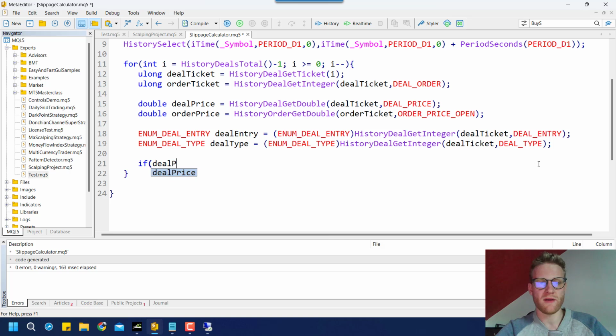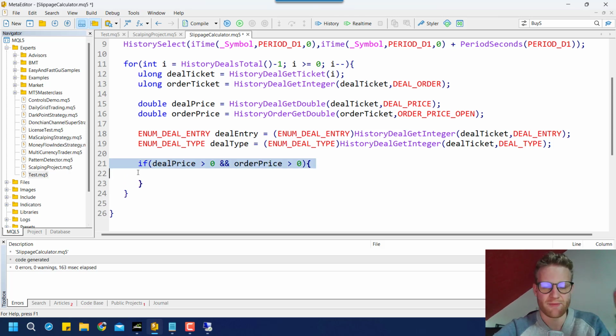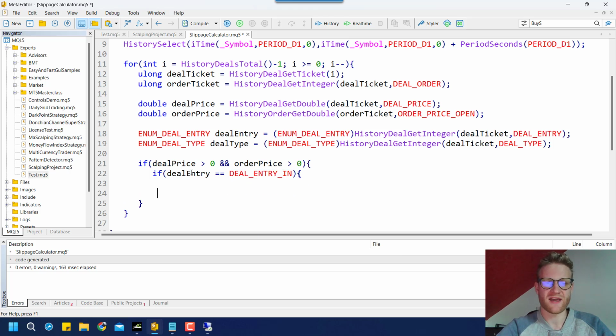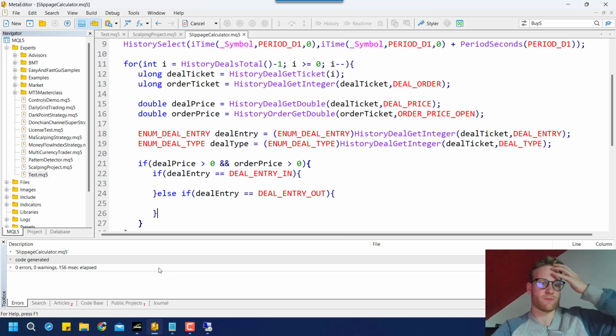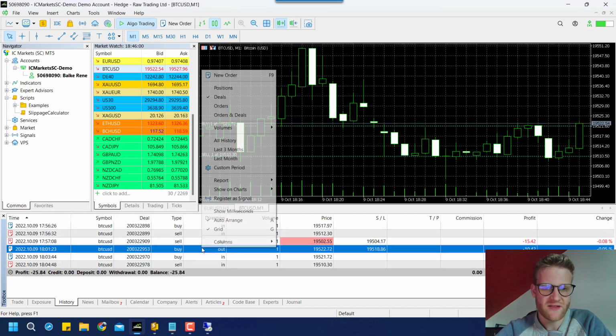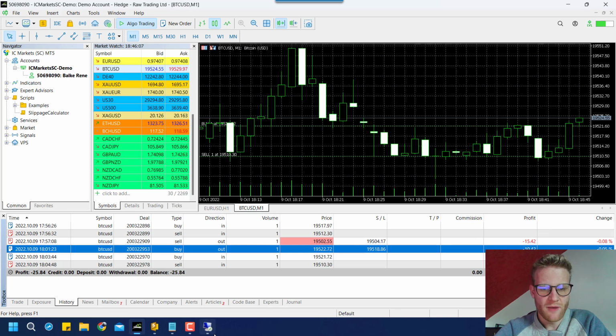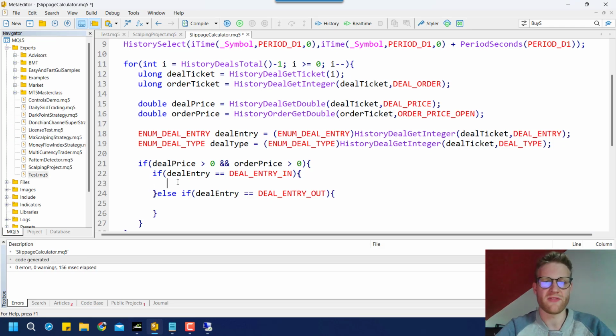Because we will have to check now if we have a deal price and if we have an order price, because this is a way to figure out if it was a market order, because we cannot calculate the slippage for market orders, obviously. And then as a next step, we can check if it was a deal entry in operation, which means that it was used to open a position, or we can check if it was a deal entry out operation, which is used to close a position. So these are parameters that you can also see in the history tab. If you click deals, you can see there's always in or out. And this is what we are checking here right now. Because if we have an in or out operation, we have to calculate the points differently.